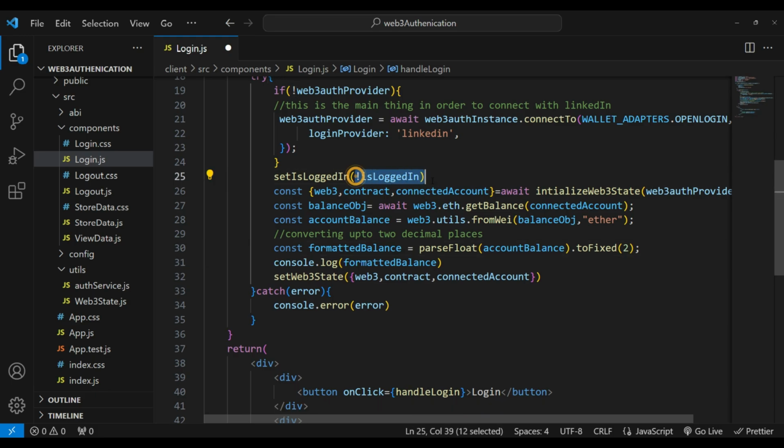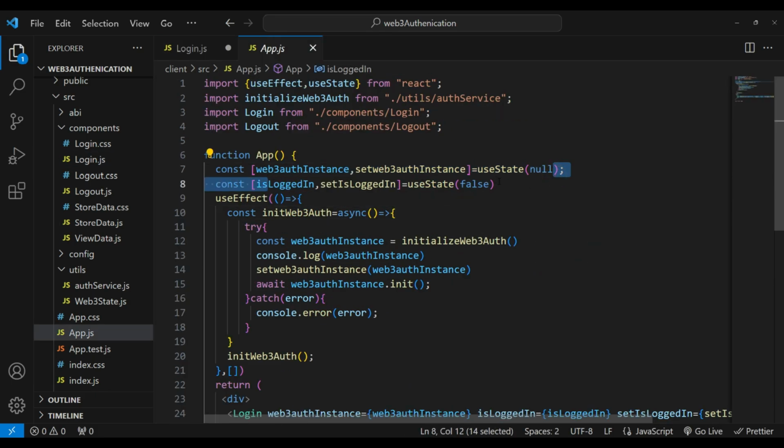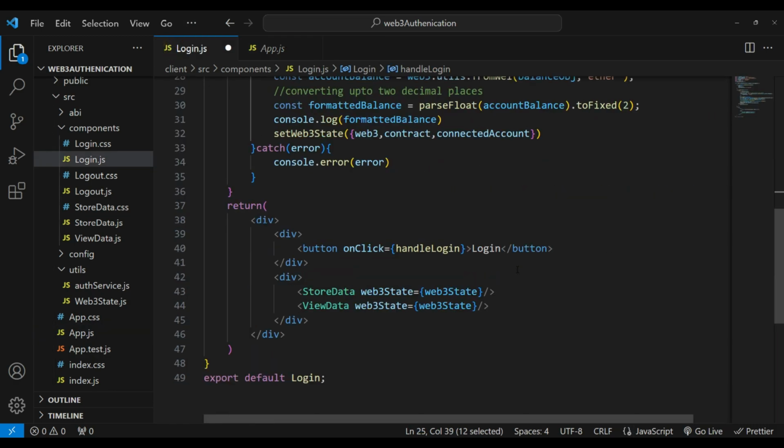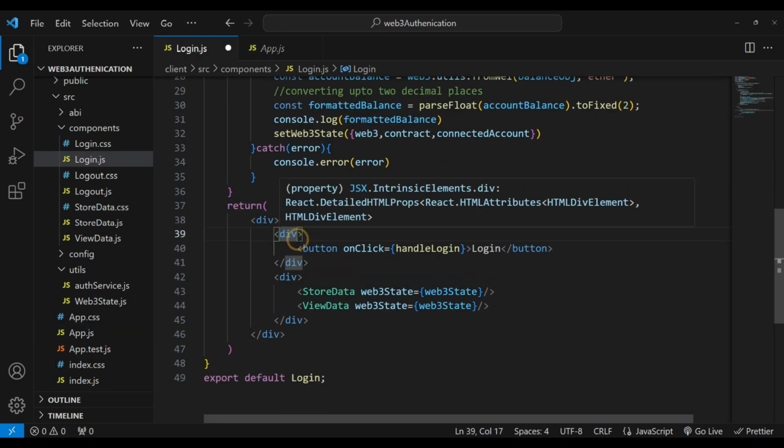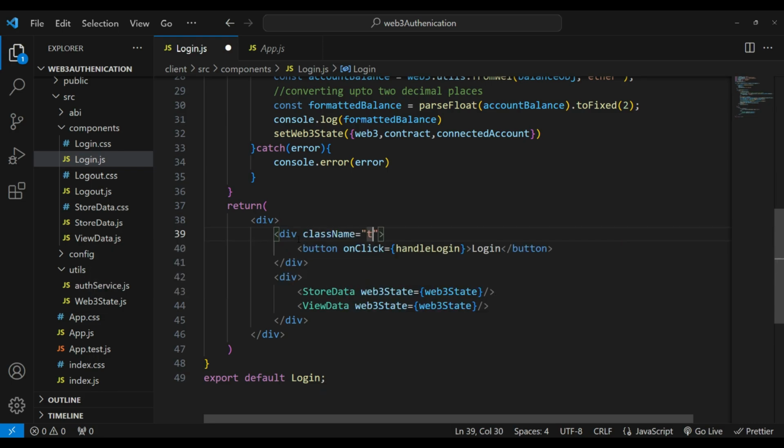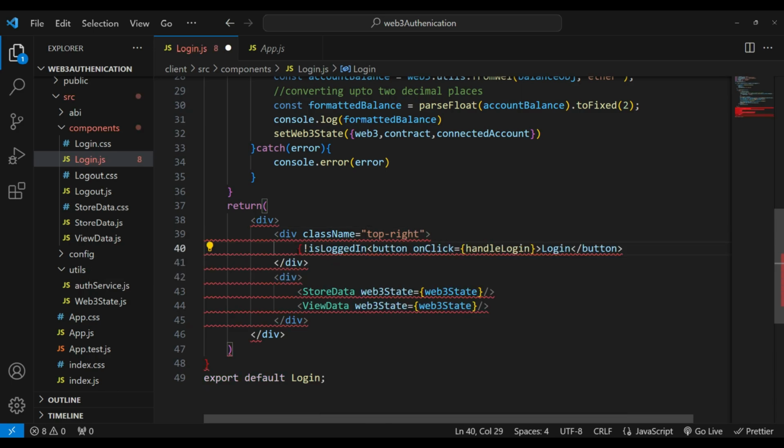So here I'm doing a toggle operation. If you remember, in the app component we have isLoggedIn as false, right? So now we are doing a toggle operation, and not only that, we will have some CSS now. The class name will be top right, so we will have the login button in the top right, and we will make sure that this button is only visible when the user is not logged in.